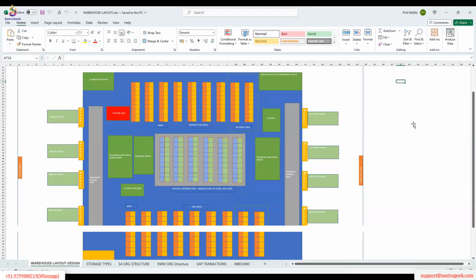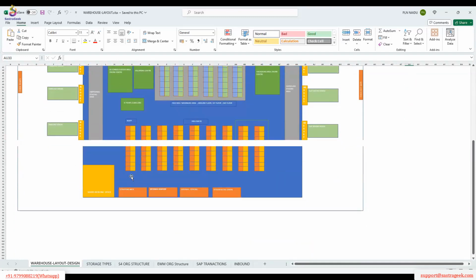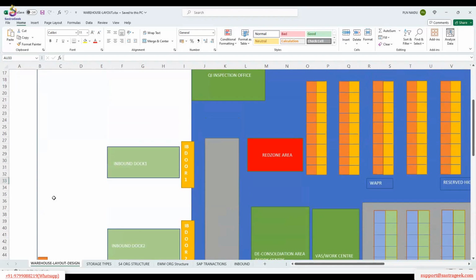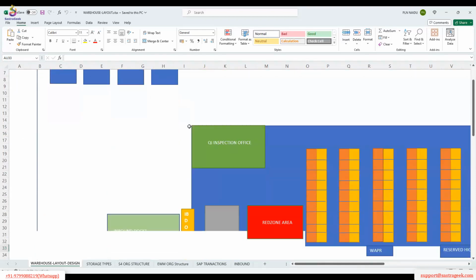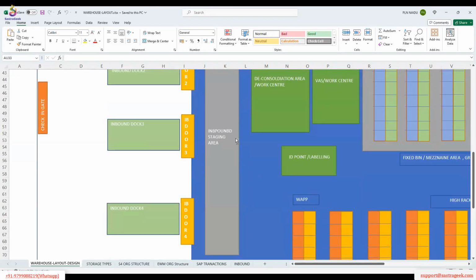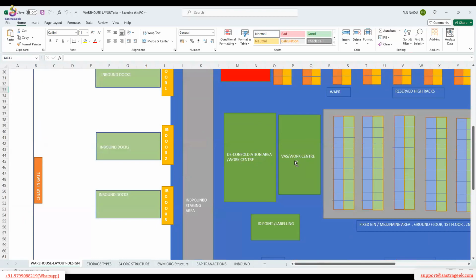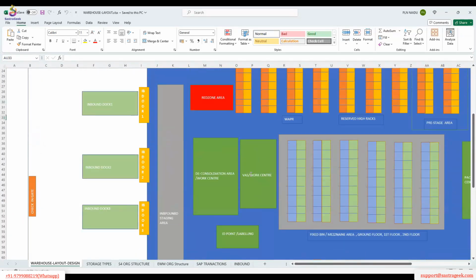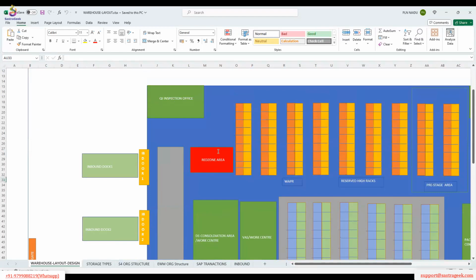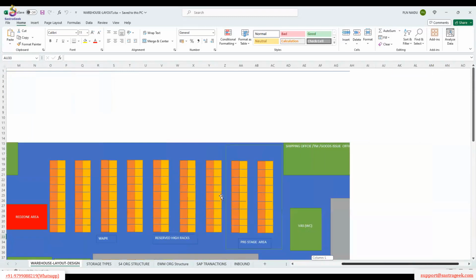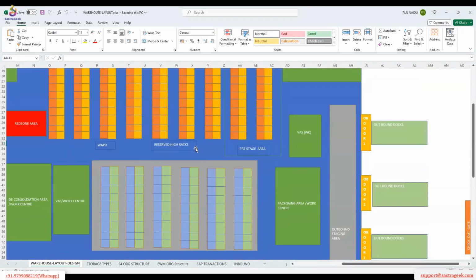This is the warehouse we designed last time. You can see this is the checking gate, and these are the several yards we have, the inbound docks. Now you know the inbound dock, the vehicle, the inbound doors, so the inbound staging area, deconsolidation center, VAS work center, ID point location, and quality inspection, the red zone area, and the high racking areas where you are going to keep all the products, maybe the reserve area.